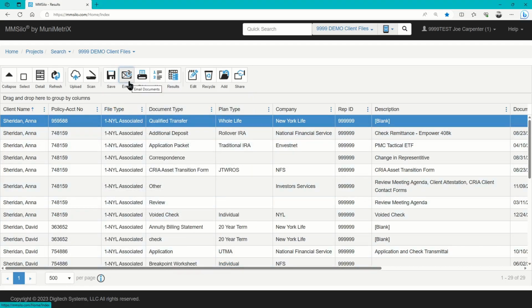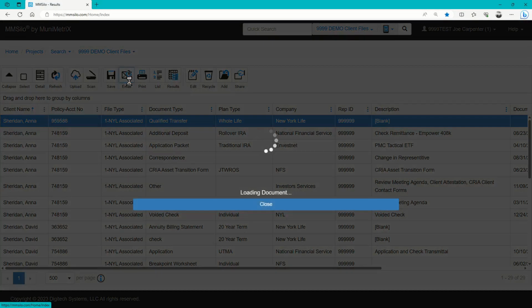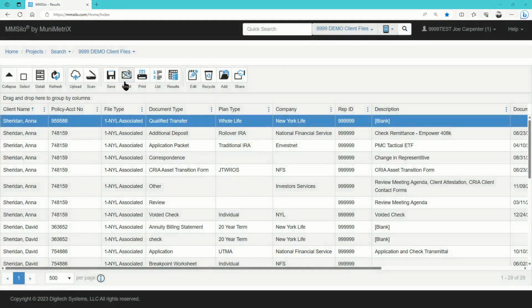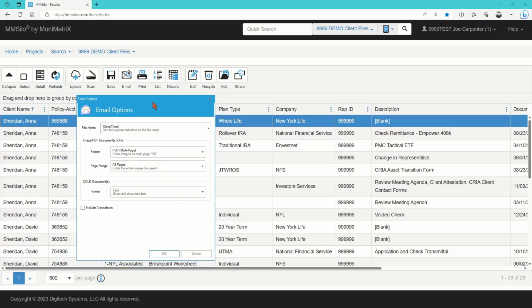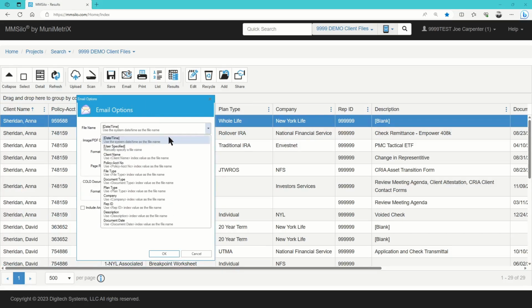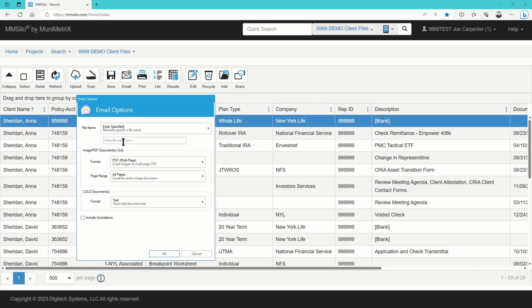Email is if you wish to manually email the document using your computer's email program. It brings up a dialog that's similar to the Save dialog. Pick what your file name should be, whether you want that to be a date timestamp, a value from one of the index fields, or if you wish to manually type in a file name.